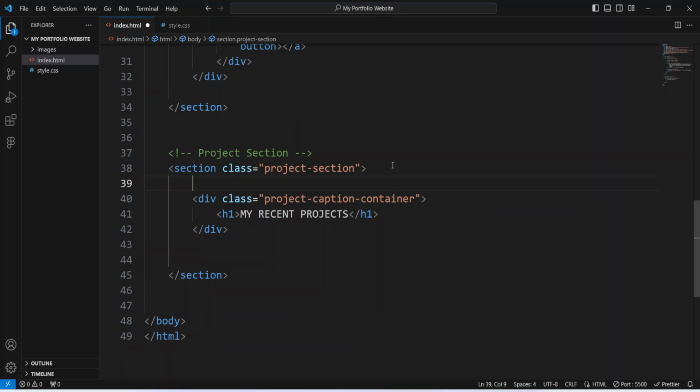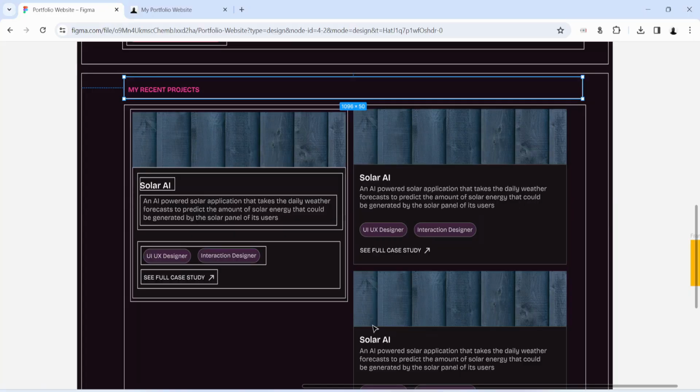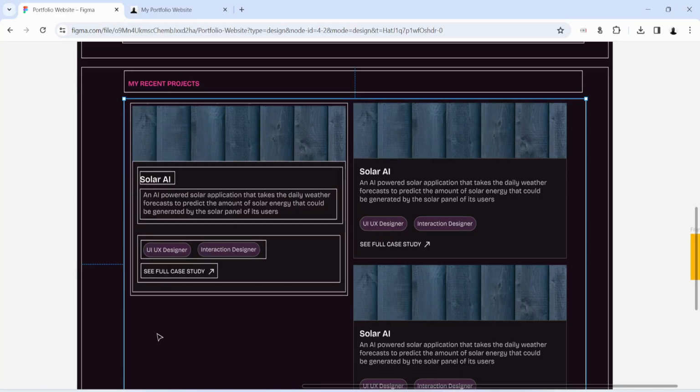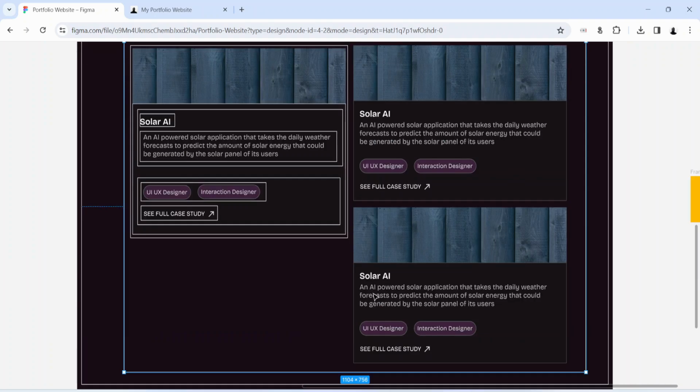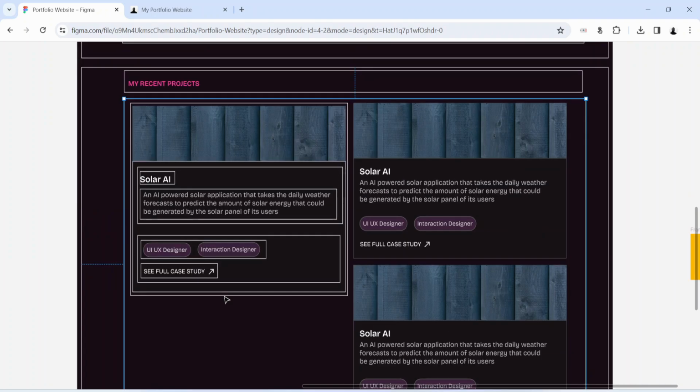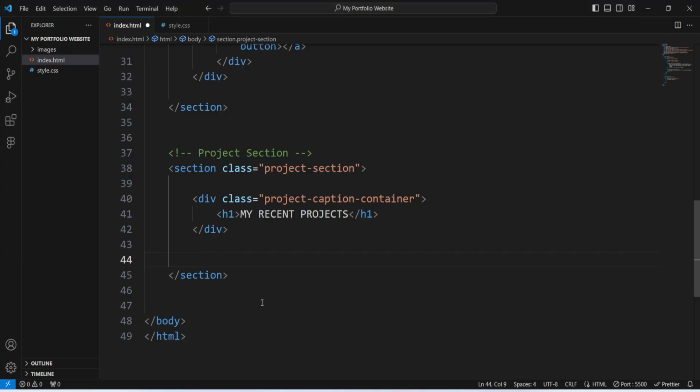So we have created the project section, and inside the project section, we have just created one container that contains the caption of the project section. So let's look at what we have next. We have this other container next. Now, this container is the container that contains the cards that are showcasing the project that we have worked on, right? That's what this container is containing. The container is containing all the cards that will be showcasing all the projects that we have worked on. So we are going to create that container now.